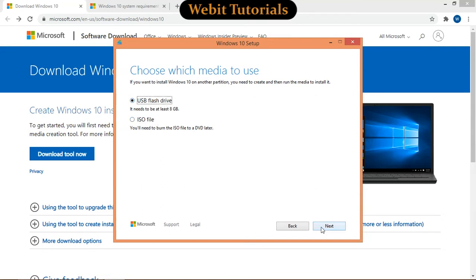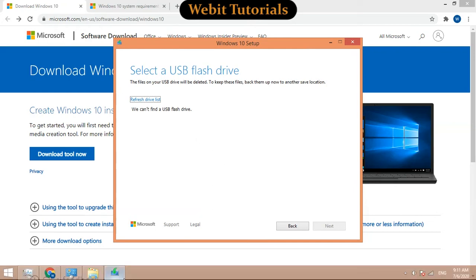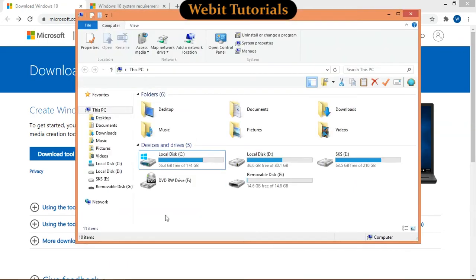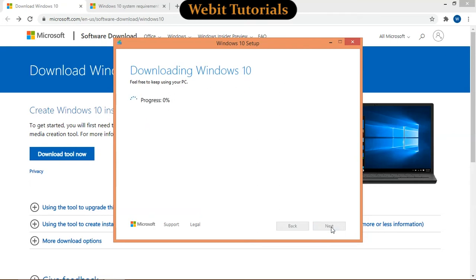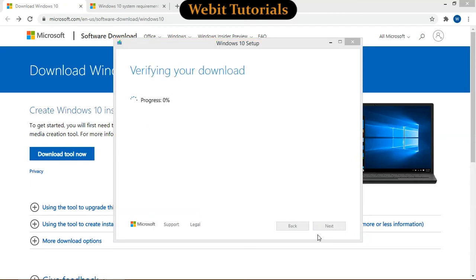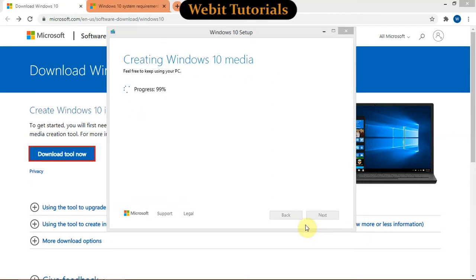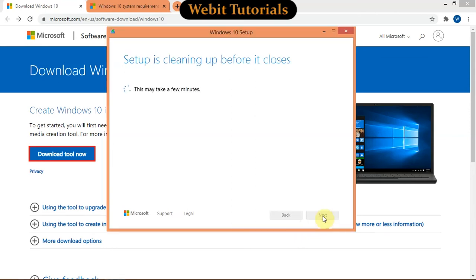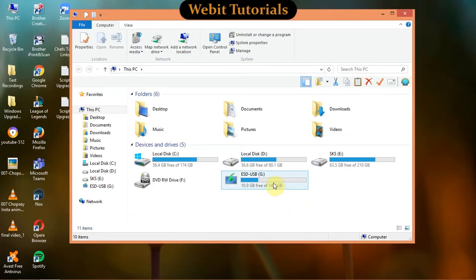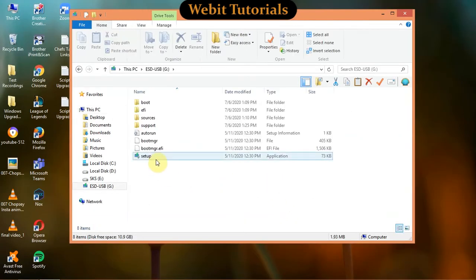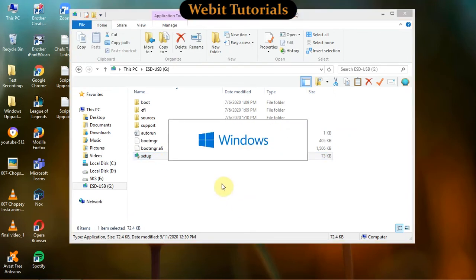Let's click Next again. Now let's insert a flash drive and click Refresh. Select the flash drive and click on Next. Now the download has started. The setup has completed. Let's click on Finish. Now if you are updating different PC, insert the flash drive to the another PC and start the setup.